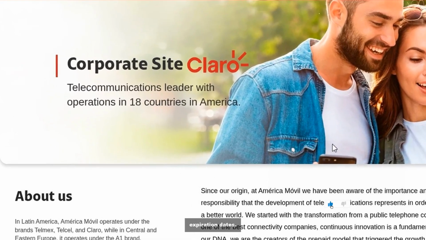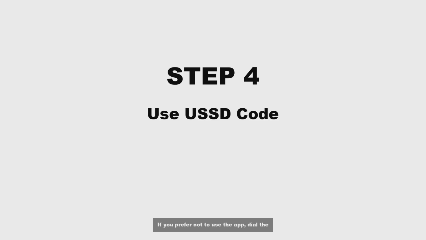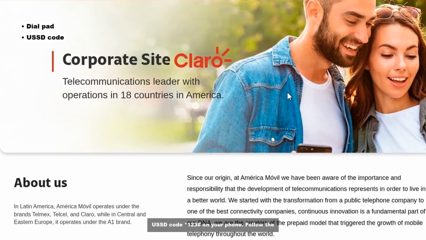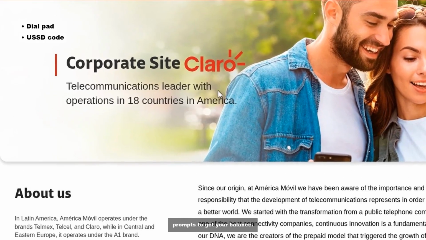Step 4. Use USSD code. If you prefer not to use the app, dial the USSD code *123# on your phone. Follow the prompts to get your balance.